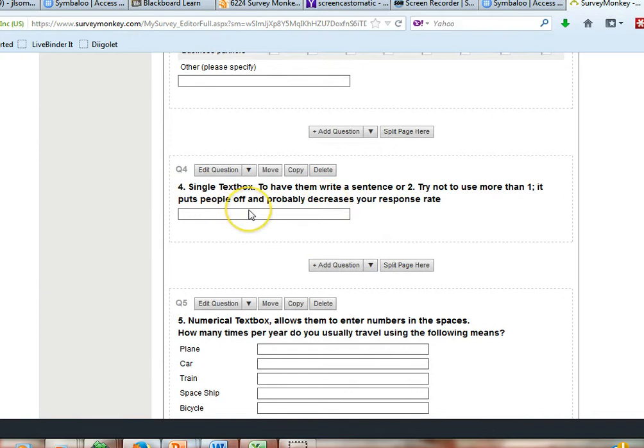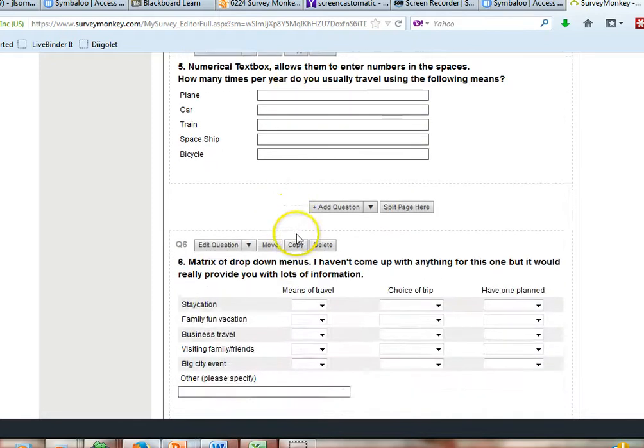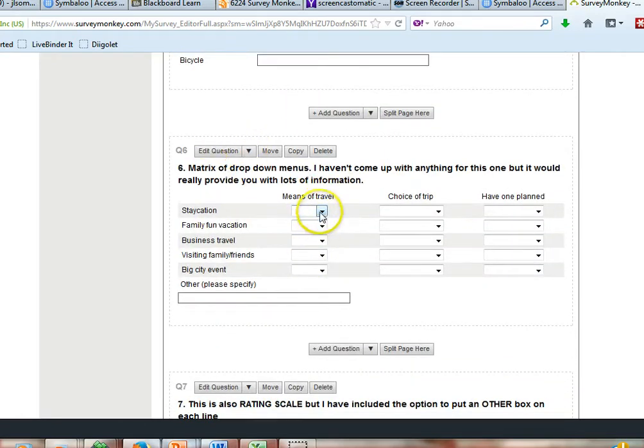All right, you can have a single text box, and you can have them write a sentence or two, but again, don't use more than one of these because it does put people off and probably will decrease your response rate, and we want to collect more of that qualitative data through the discussion board. If you have a reason, you can have a question where they have to enter numbers down. You can also have where they can choose multiple choices from a list.